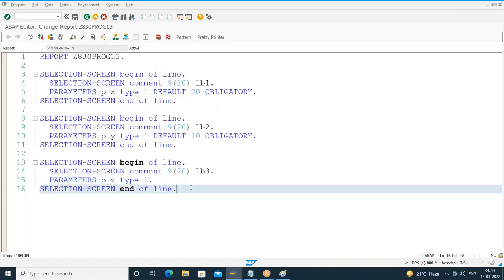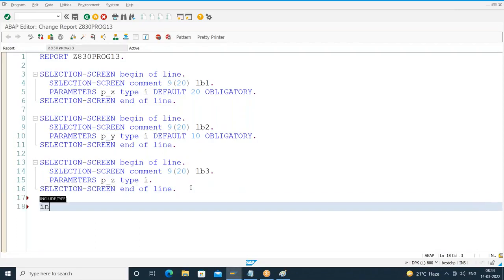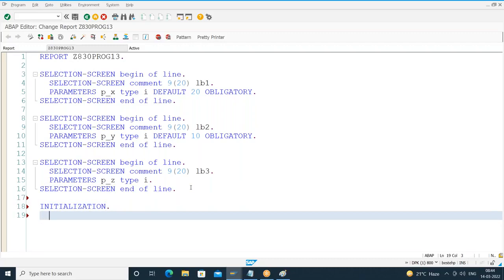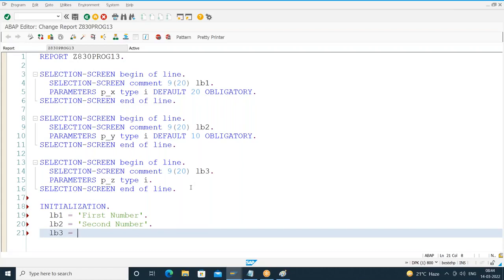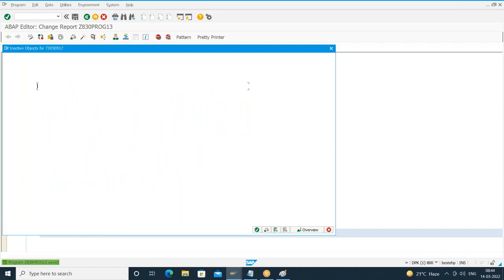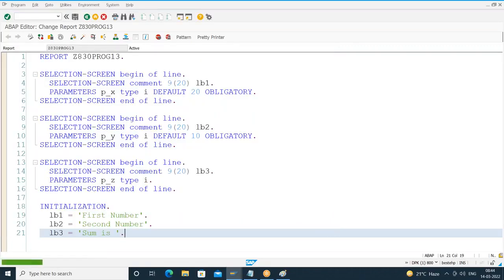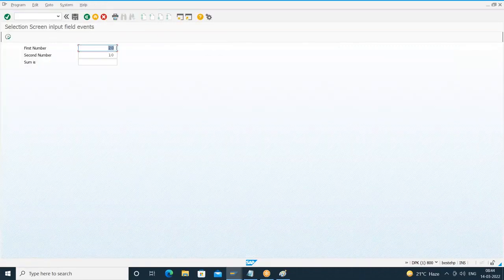Fine. Next, if you want to initialize those labels, what is the event you have to handle? The initialization event. This is the first event triggered when we start the program execution and before displaying the selection screen. LB1 is equal to, I'll say something, first number. LB2 equal to second number. And LB3 equal to, I'll say something, sum is. So when I execute this, yeah, this is understood, nothing much to discuss here.